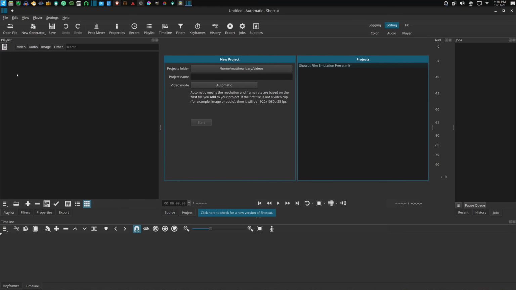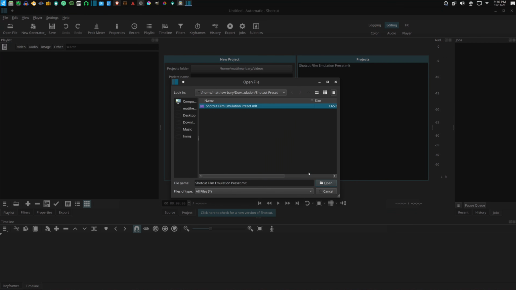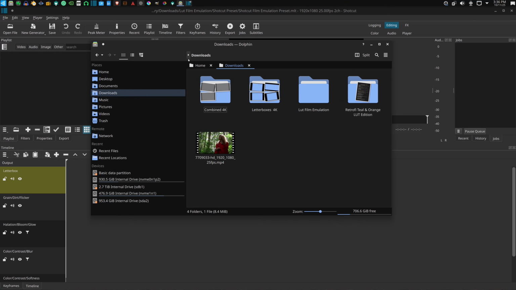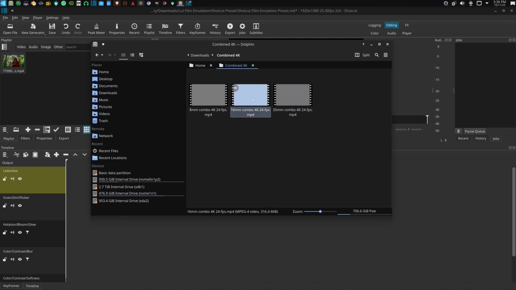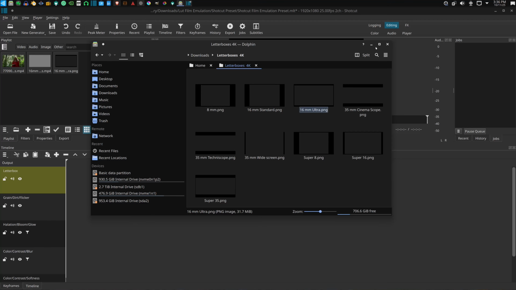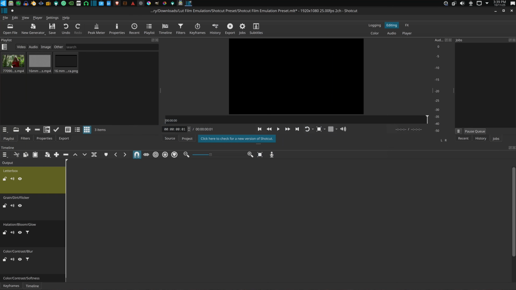Open Shotcut, then open the Shotcut Film Emulation preset file I provided. This automatically creates all the tracks and effects you'll need. No manual setup required. Next, import your footage and the overlay files you downloaded earlier. Now we'll start layering your footage.